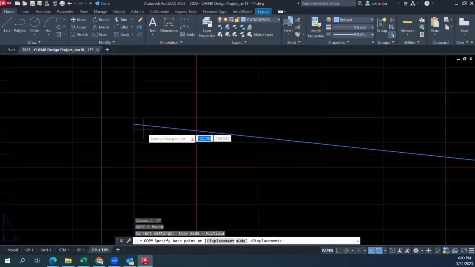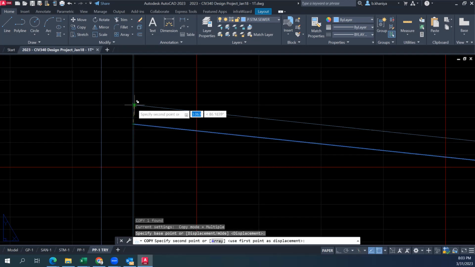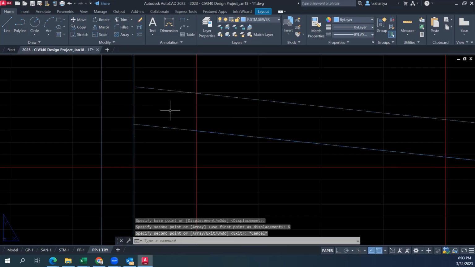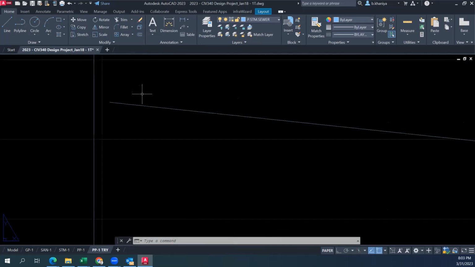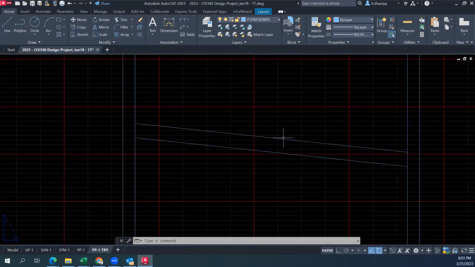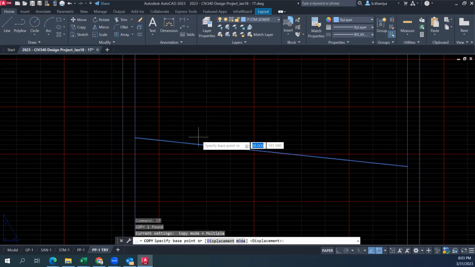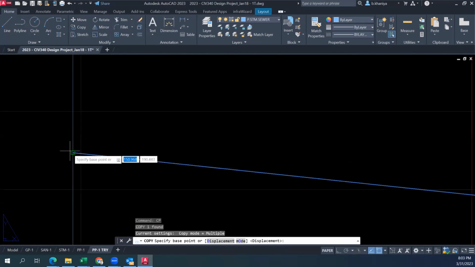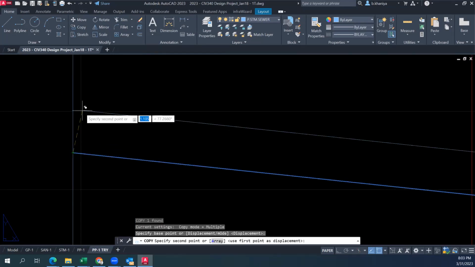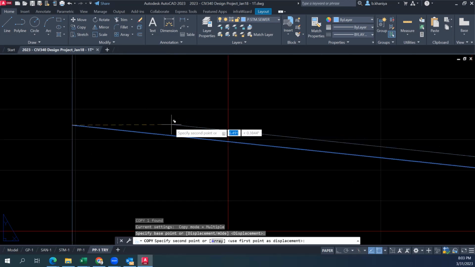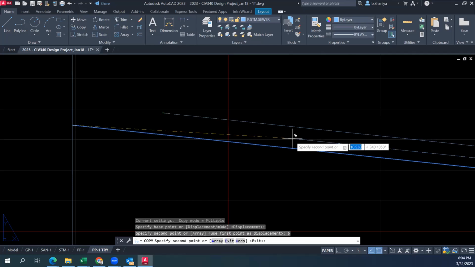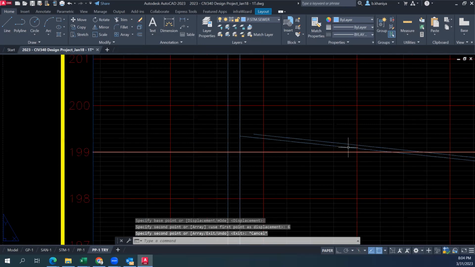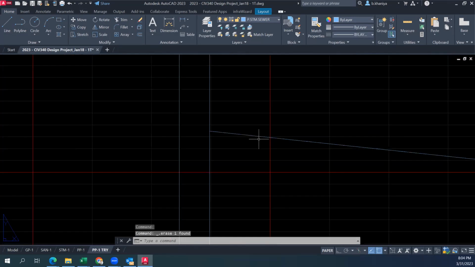Then it asks this, 0.6. Okay, now you see it isn't perfectly aligned, so I need to do it again. Delete, copy, this point. Six. This is what I'm doing.